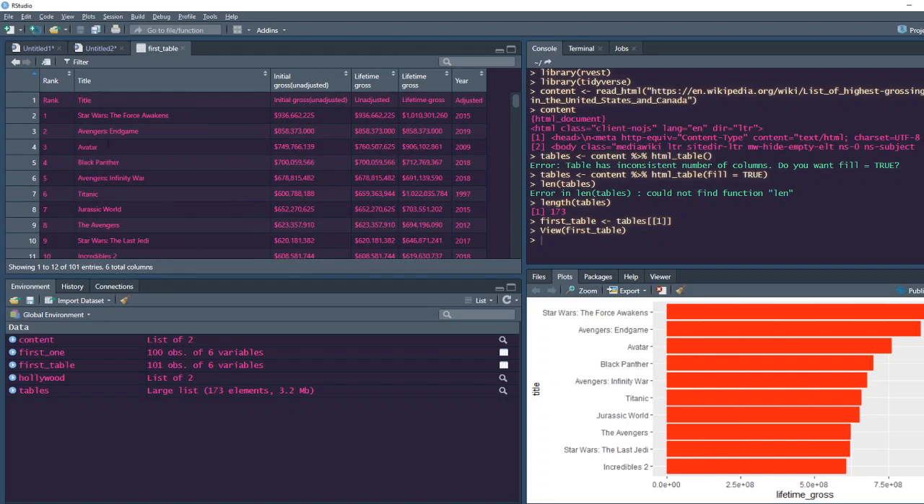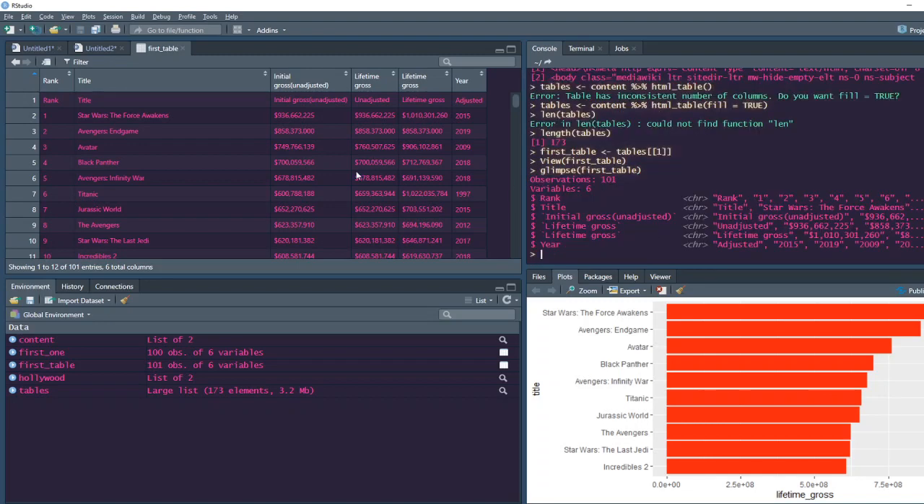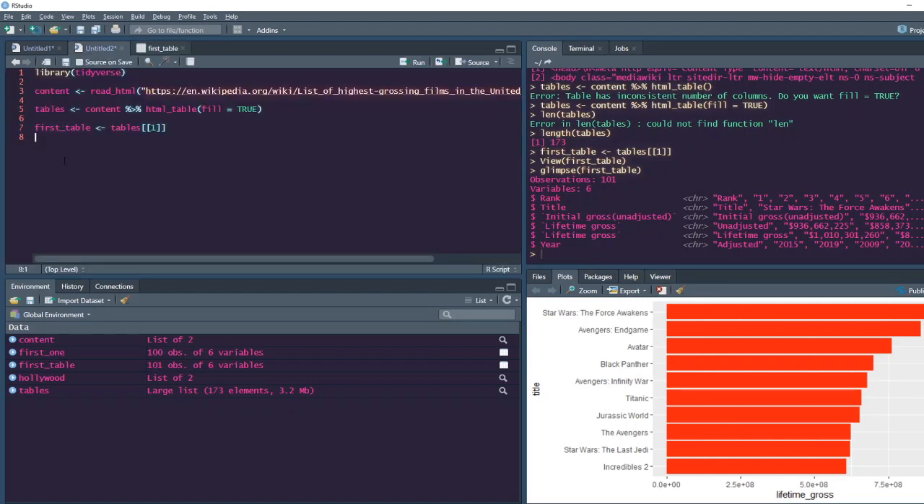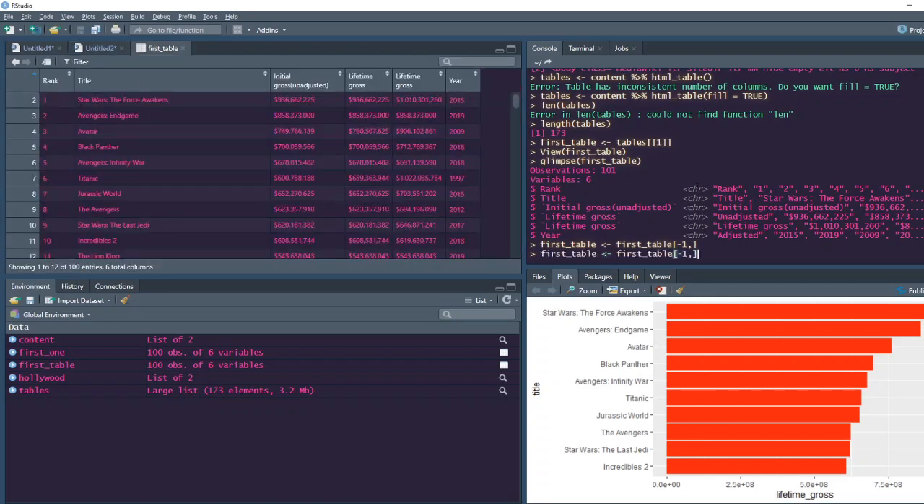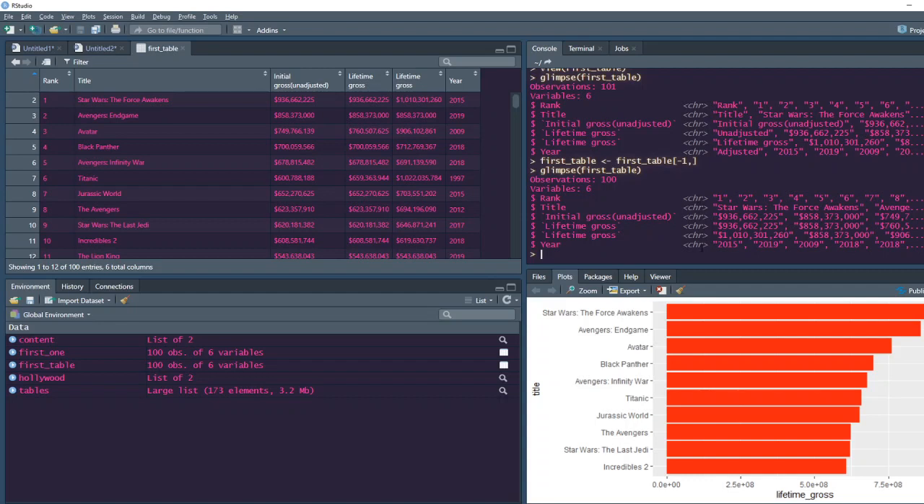But the problem is now everything in the table is a character, so let's do a glimpse of first table. Everything is a character because your first row is a character and title, so we don't need this. So what we need to do is remove this thing. The simple way we can do it is first table equal to first table, remove the first element. Now we have removed the first element, and then you can see everything. But still, if you do glimpse, you are going to have everything as character. So in this case we have to parse those things that we want as number.